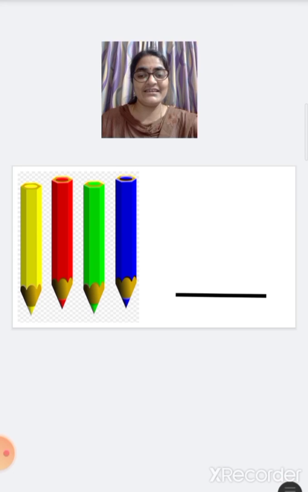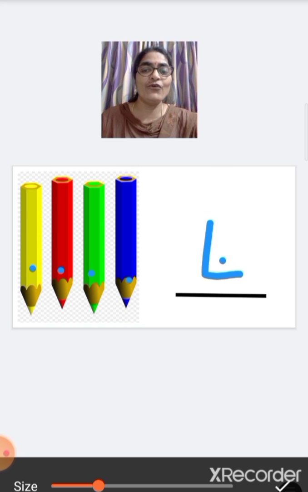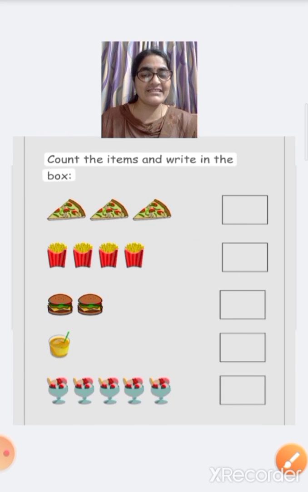Color pencils. Now shall we count the pencils and see how many are there? 1, 2, 3, 4. 4 color pencils. How many color pencils? 4 color pencils. So what we will write here? Number 4. Okay. Now children, let's see the next example.